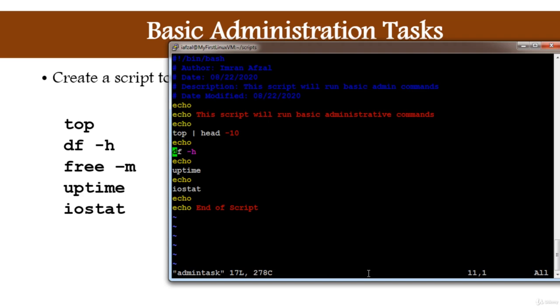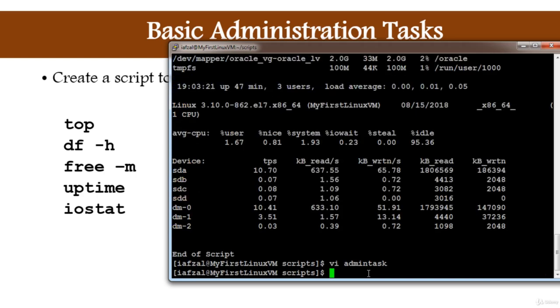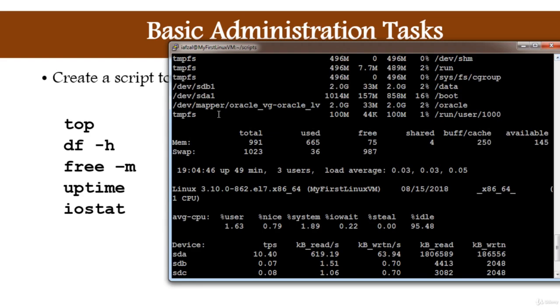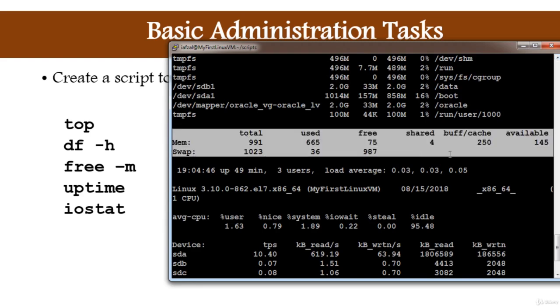And it was after df minus h, so echo free minus m, put echo here. And now I have added the missing command that we wanted to run. There you go. So let's see, it did give us, yes, it did. Right here, this is the output of the free minus m command. Okay, so this is how you run the basic administration task.